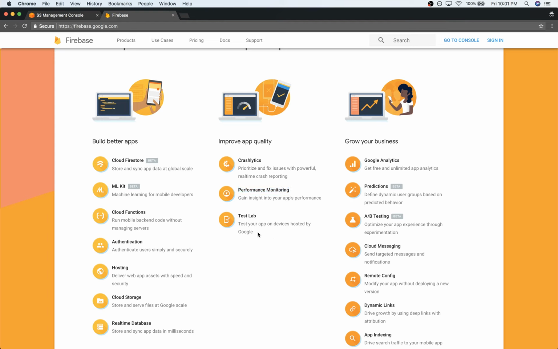There's also something called Test Lab. So if you're familiar with something called Device Farm for AWS, it allows you to test applications across multiple devices, computers, without actually you having to have the physical hardware, side by side. You can kind of spin it up on these devices, see how it runs, and all that good stuff.